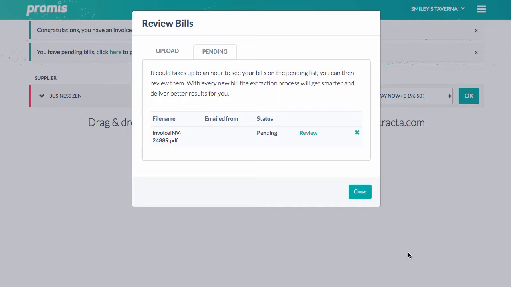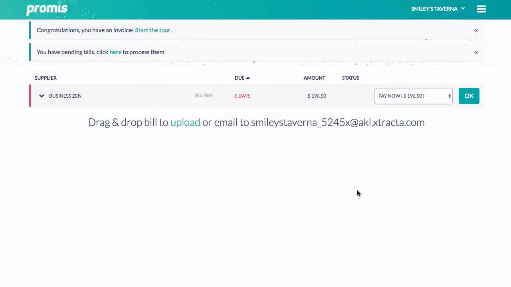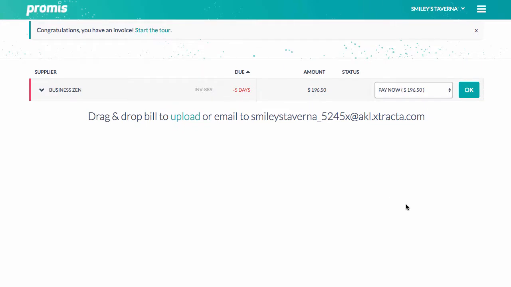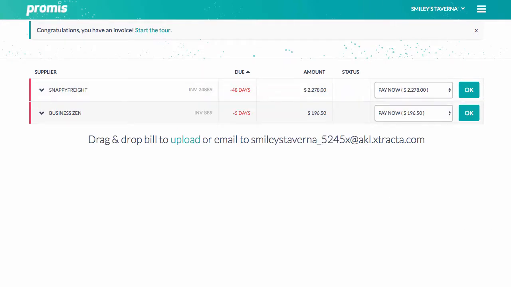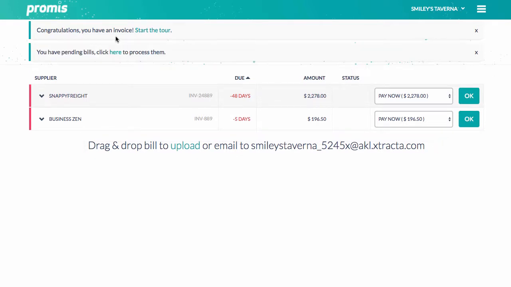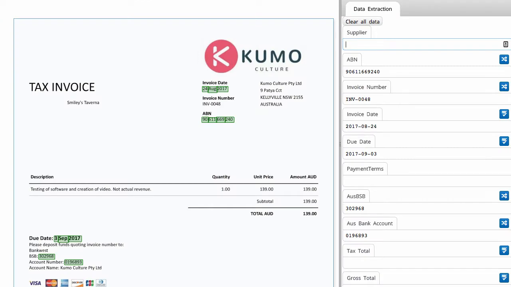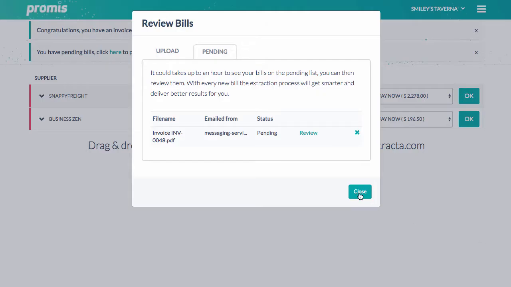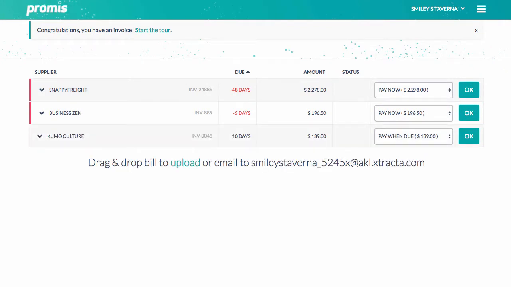Keep in mind that Promis's core offering is a direct connection with the supplier's accounting system, omitting the need to upload bills. The Promis dashboard displays all the bills that need to be paid and can be sorted by due date. Bills are added into Promis by either dragging and dropping or uploading them into Promis, or they may appear automatically in the dashboard directly from the supplier. Bills that are due within the next 2 days or become overdue are highlighted in the listing.